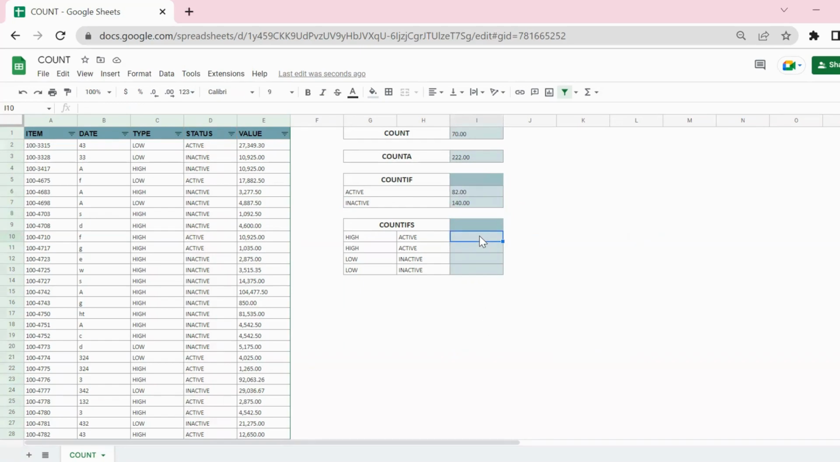The COUNTIFS function is similar to the COUNTIF function, except the COUNTIF function is basing it on 1 criteria, where the COUNTIFS function is basing it on 2 criteria. So I'm going to go COUNTIFS, open my brackets. The first criteria I want it to look for is in column C, and I want it to only consider the cells that are high. Next, I want it to look in column D and only consider the cells that have the word active. I'm going to close my brackets.